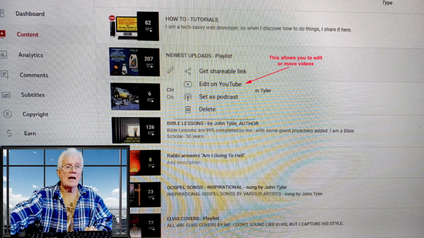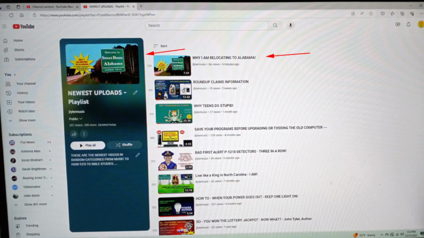Anyway, be right back. This is just a quick interim picture of what I wanted to do. I wanted to move that Alabama one up to the top, and as you can see on the left hand side, when I opened up newest uploads, it's already up at the top. But let's go to the next step.